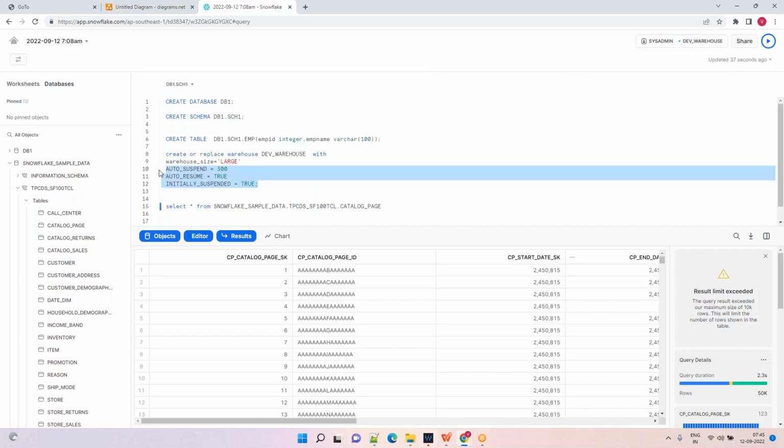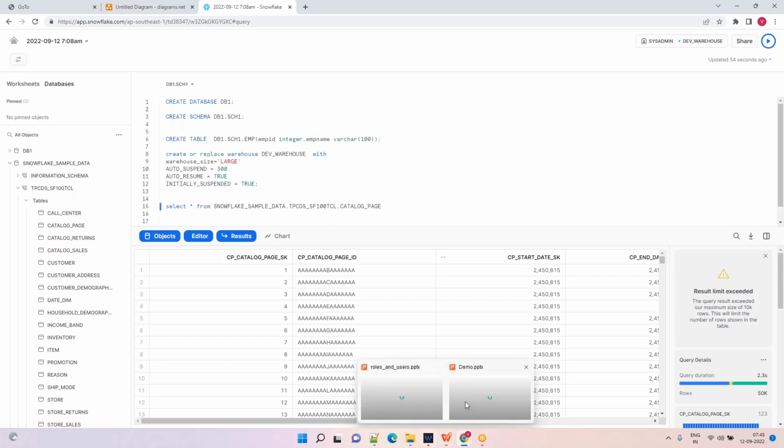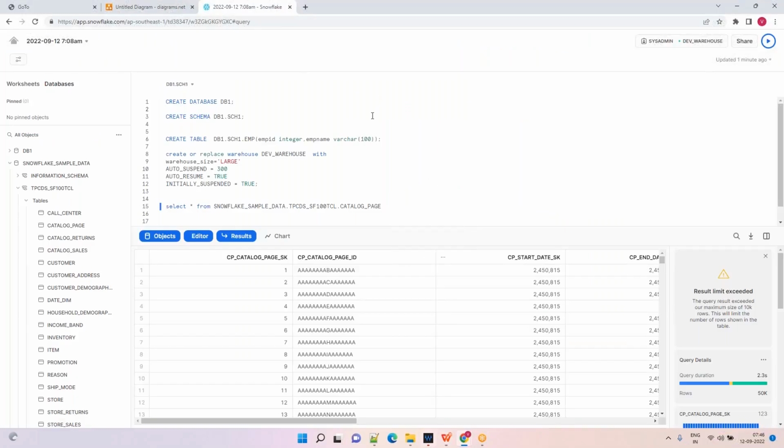So these are the three properties of your virtual warehouse, but we are going to discuss multiple more properties of the virtual warehouse later. Here I wanted to show you that a system administrator can create their own virtual warehouse, database, schema, and table. If you see this hierarchy, you can create a database, schema, and a virtual warehouse. These boxes a sysadmin can create here, and this cannot be done with another role like security admin.